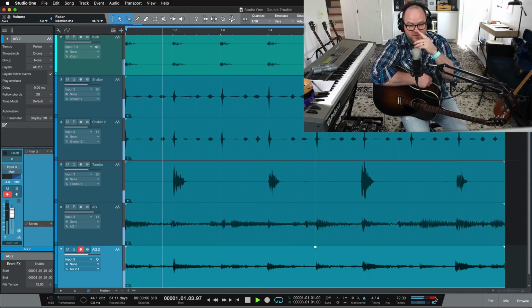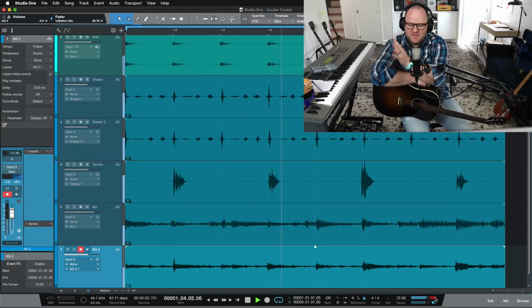Now here's something really fun and interesting. So I've doubled the guitar. I played it a little differently both times. One was more chords, one was more just high string stuff. But I think I want even a third acoustic guitar that's up the middle.